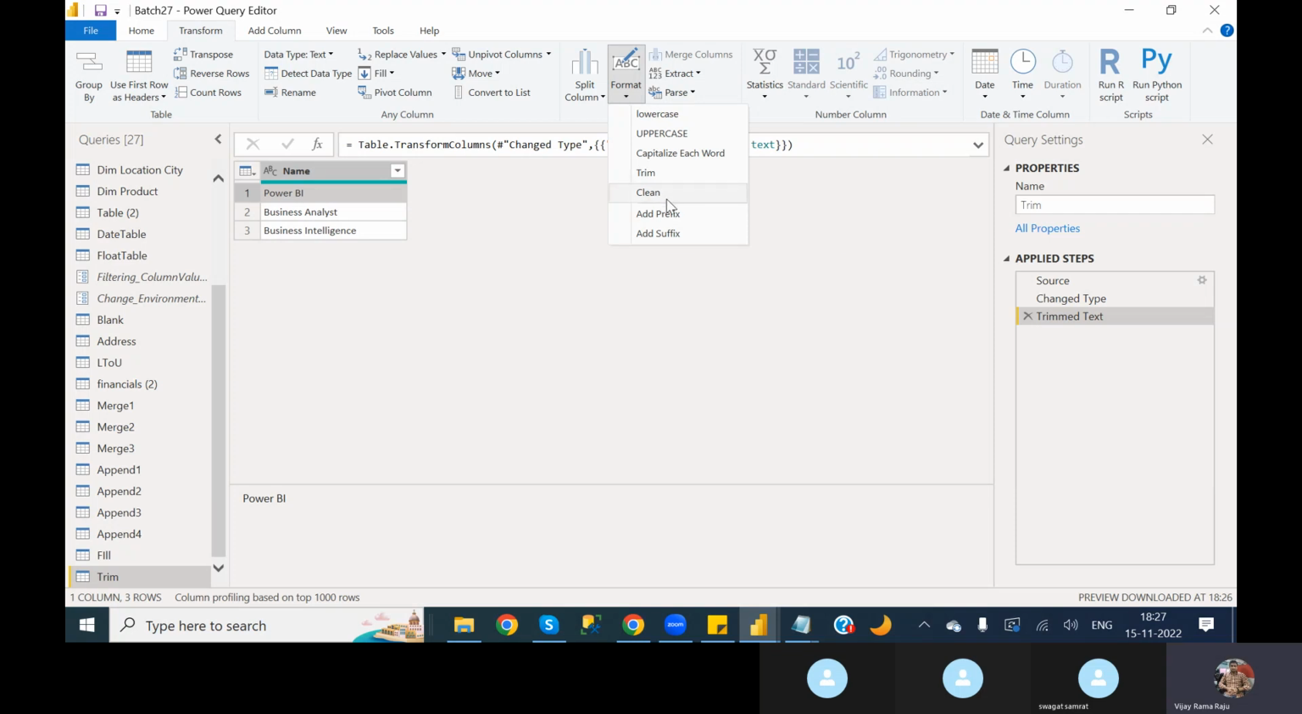Okay, next one is clean. Leave that option for now. Next one is add prefix. What will add prefix do? Add prefix is nothing but if you want to add any value from your keyboard, whether it is a special character, a numeric value, or a character value, whatever it may be, before the starting character in each and every cell, you can give it.